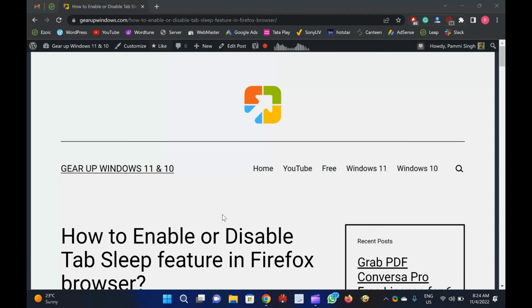If you have set the value to True, whenever you are working with too many tabs and some tabs are not accessed for some minutes, Firefox will automatically suspend those idle tabs.